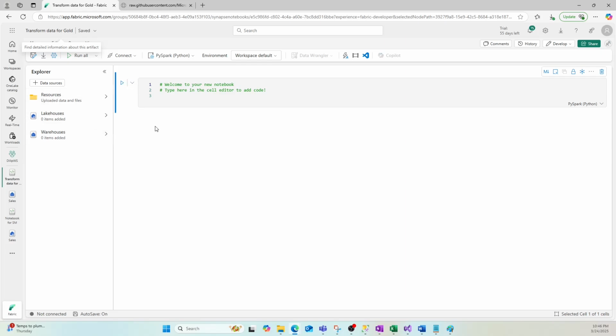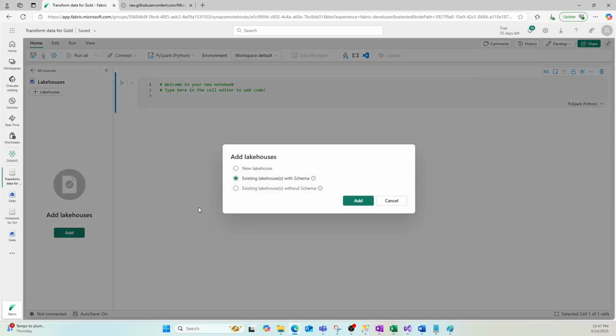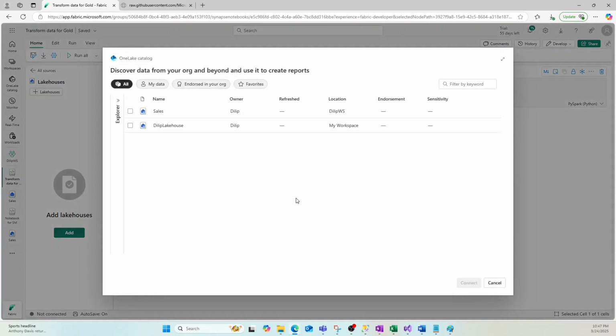In order to transfer this existing data to gold, I will be adding existing data in this notebook. To do that, I click on Lakehouse here, and then add the existing previous notebook here. Click on add, then click on existing notebook without schema, and click on add.